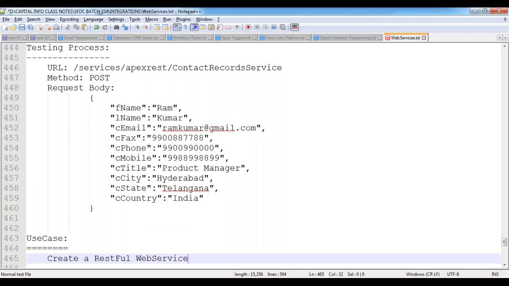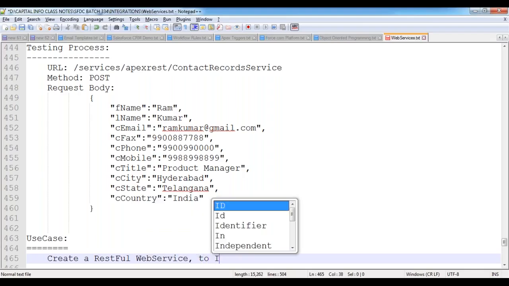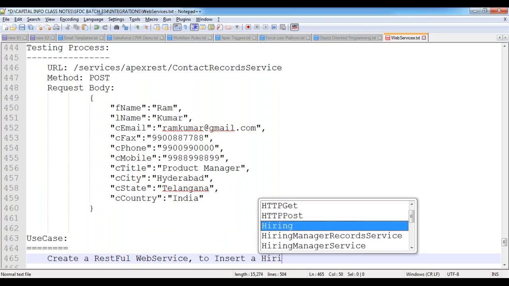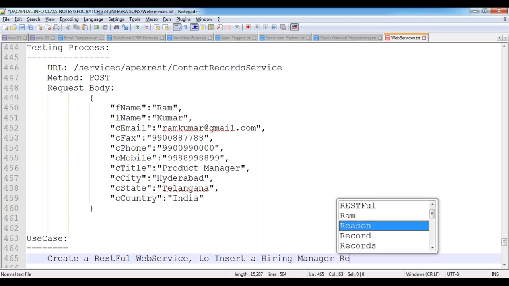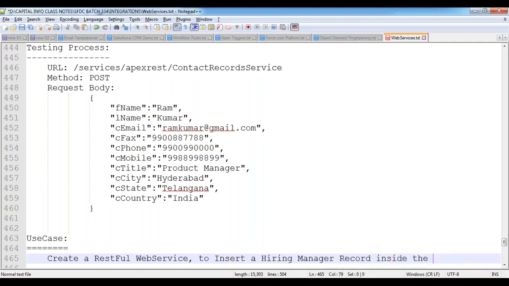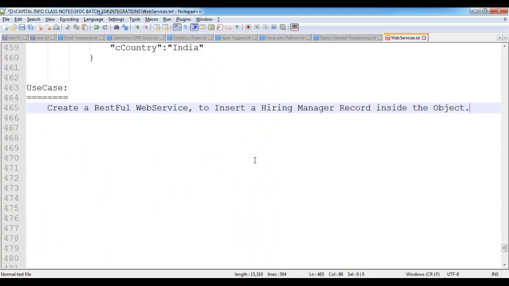Create a RESTful web service to insert the hiring manager record inside the object. In order to insert a hiring manager record inside the object, I want a web service. Then how can we do that? Now let's see practically in this case.